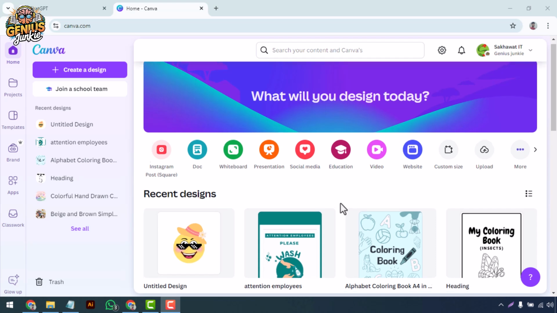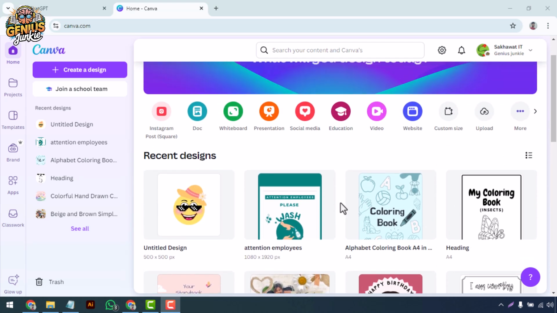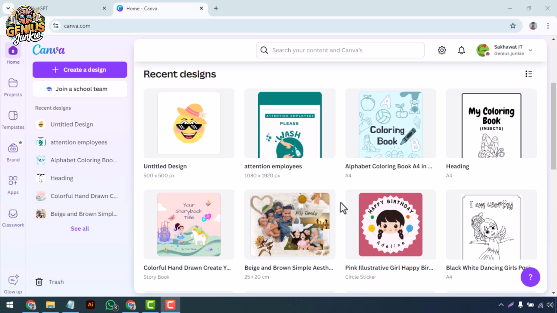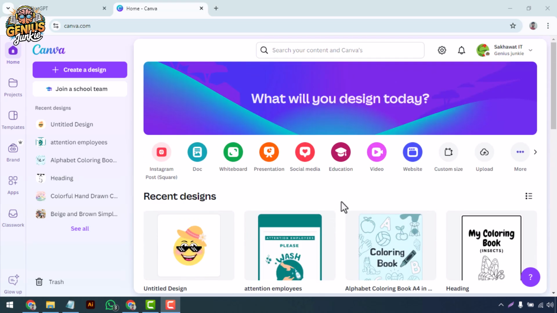Today, we're going to explore how you can create simple augmented reality, or AR, designs using Canva. Don't worry, it's super easy and perfect for beginners.